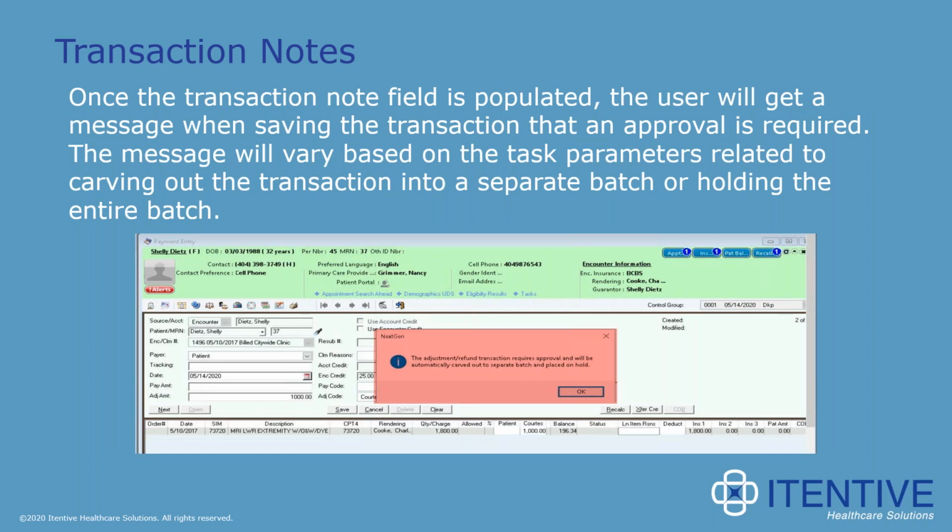So once you've gotten that note, once you fill it in and write something, it's going to give the user an alert that the adjustment requires approval. If it's a payment, it'll tell you it's a payment transaction that requires an approval, and it's going to automatically be carved out into a separate batch and placed on hold.